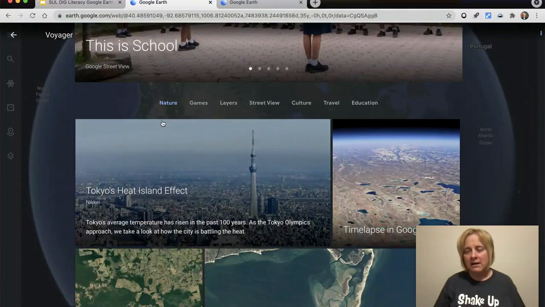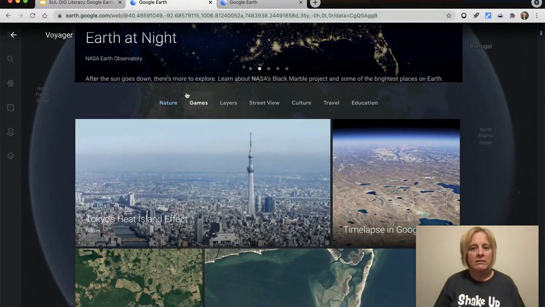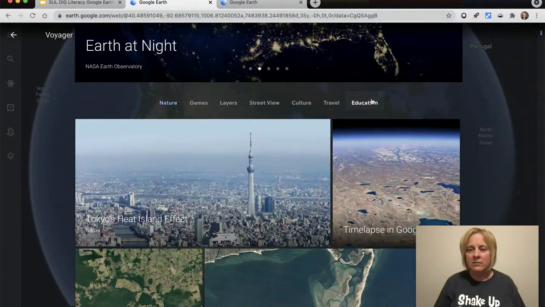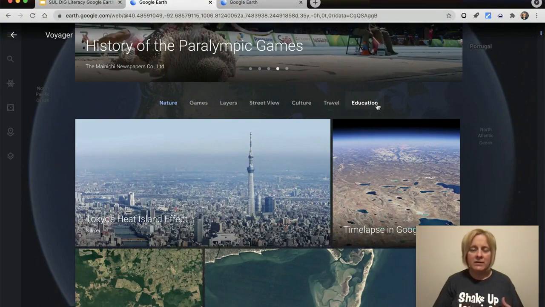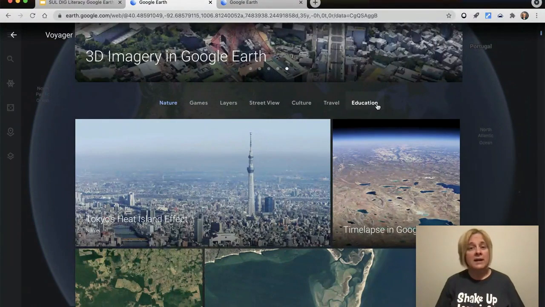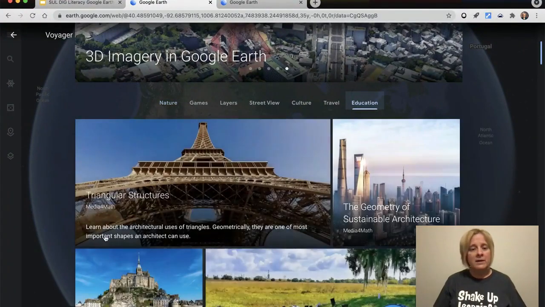These are the main topics in Voyager, and these are the ones that I want you to be really aware of. So I'm going to actually start with a few on education, and here's how we're going to do this. I'm going to highlight anywhere from 2 to 3 voyages in some of the topics that we have here. And then we're going to talk about how we can have students create their own voyage or their own project. So I'm going to click on education.